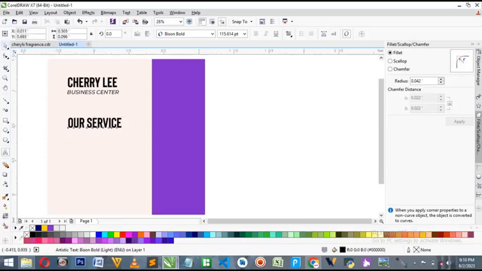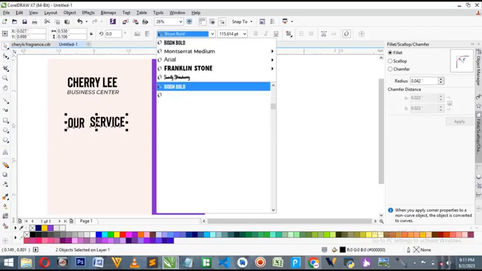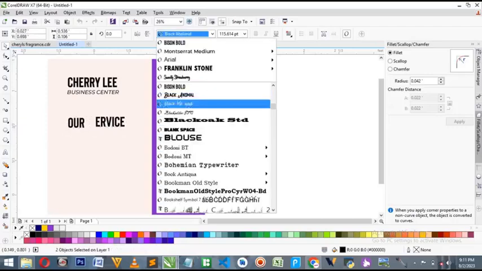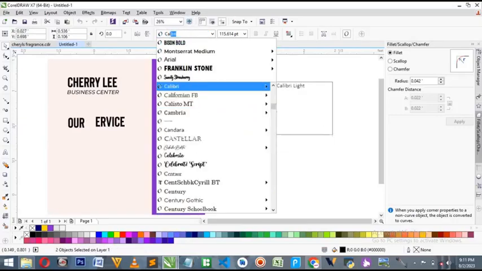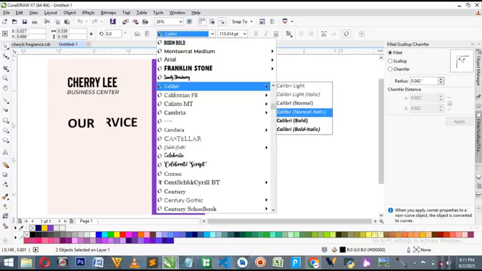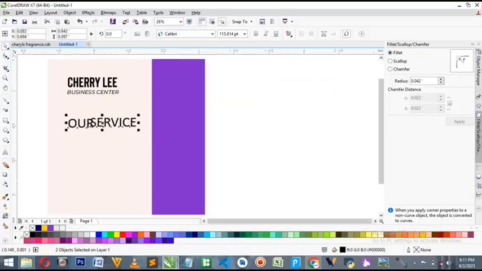So I'm going to click on the pick tool, then Control and K. We break this text into two different texts, so you can see. So now I'm going to change their font style first. I'm going to be using Calibri. Calibri is a normal font. You have that on your system already, so don't worry. So I'm going to be using Calibri normal.